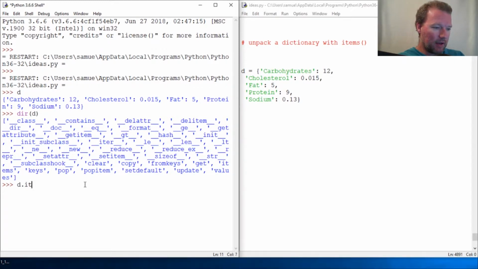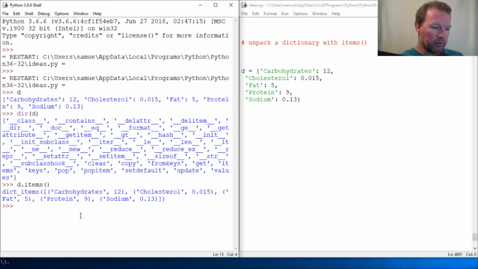So when we look at items, the items method breaks it out into tuples. And the way that we can unpack this is we literally just use our splat, but we use it on a dictionary, and we do it just like this. So let's look.